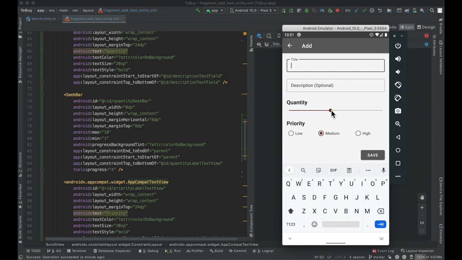So when we actually attach listeners to this and get a callback when all this stuff changes, there's a range that it can go between, and we're going to leave it at one because you can't have a quantity less than one, right? Because you're adding an item. So you're going to need at least one of those items that you're adding. And then 10, it's just an arbitrary number. Maybe we can set it as a preference in the future.